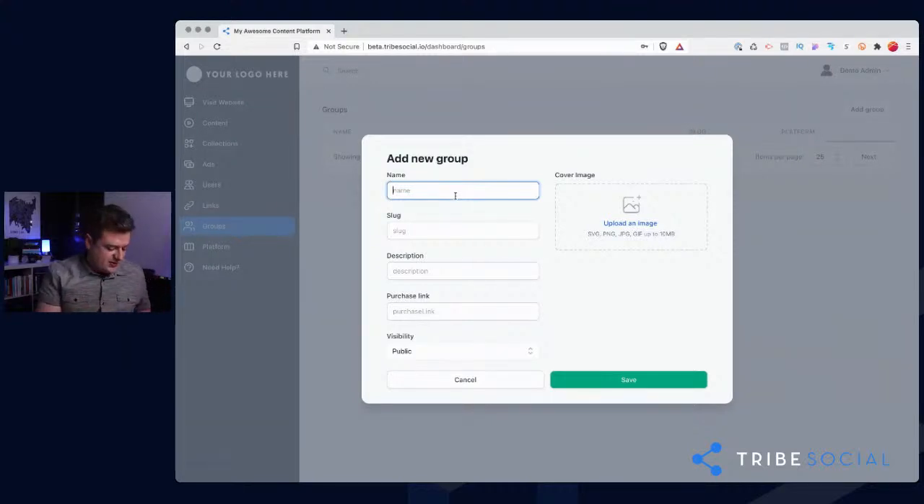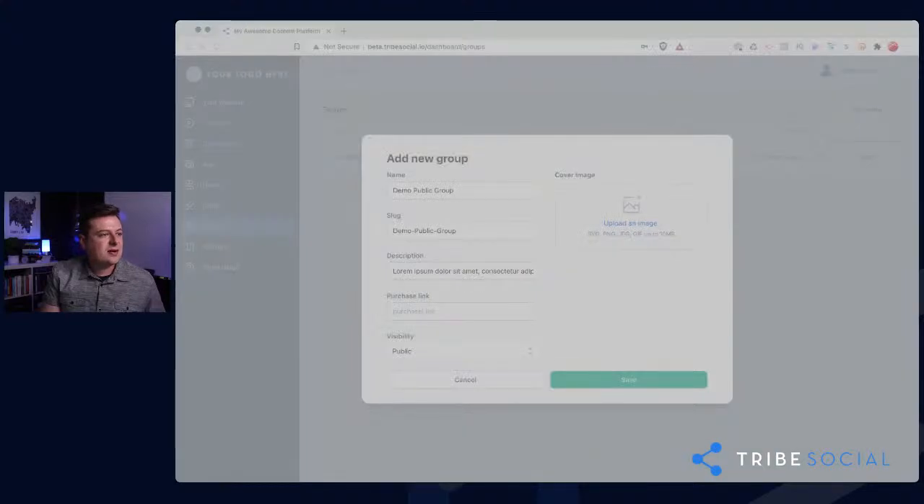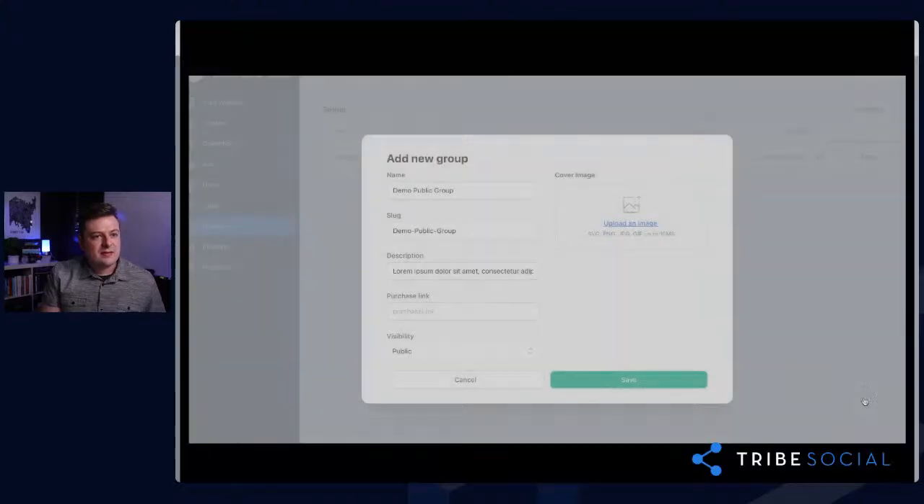So let's call this my demo public group. The URL will be created automatically. I'll just drop something in the text here, and we'll make it public. Then I can upload a cover photo, so I'm going to go ahead and grab that real quick. I'll just put, let's find something simple. Cool.